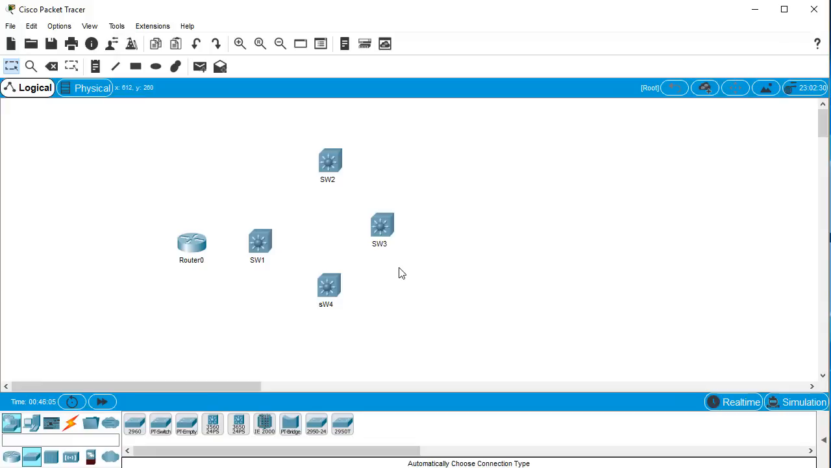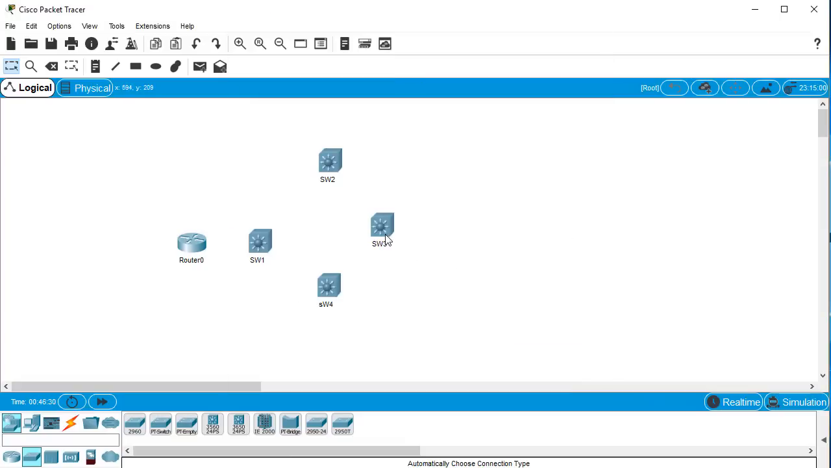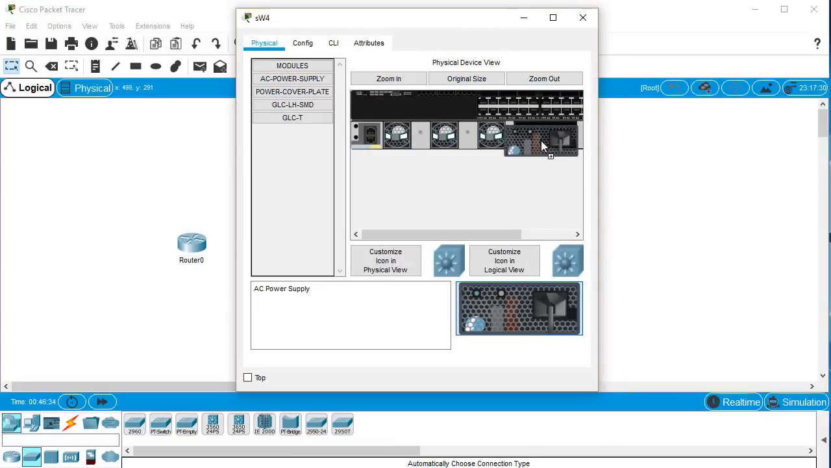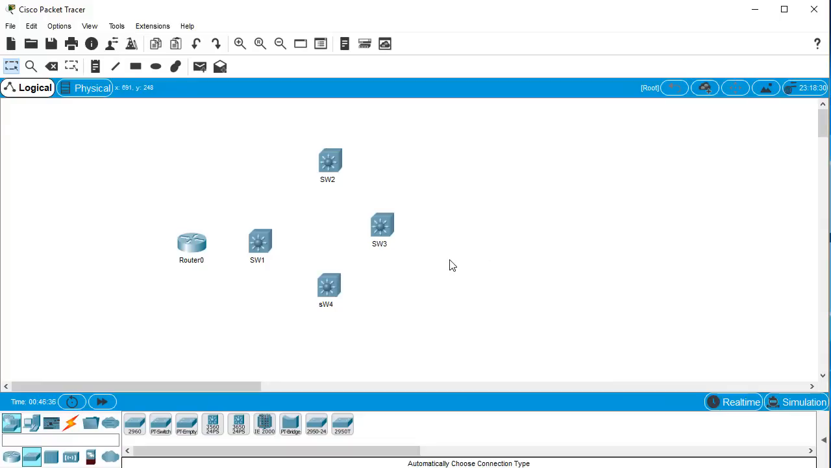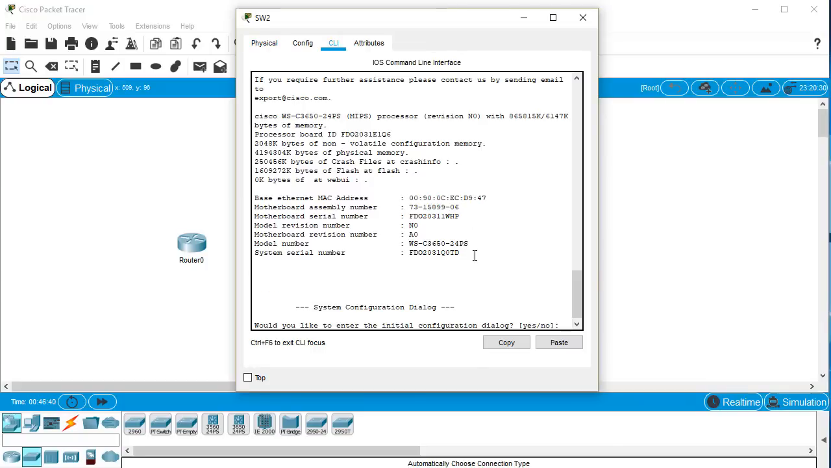I'm going to go ahead and put some power supplies in these switches because by default they don't have any. So we'll just click on switch 1, and here we're looking at the physical tab, and I'll just drag and drop a power supply in, and then I'll simply go to switch 2. We'll do the same, drop in a power supply, go to switch 3, drop in a power supply, and go to switch 4, drop in a power supply, and those puppies should be booting up. We can check that by simply clicking on the switch and then clicking on CLI, and sure enough, it is powered on, ready to go.